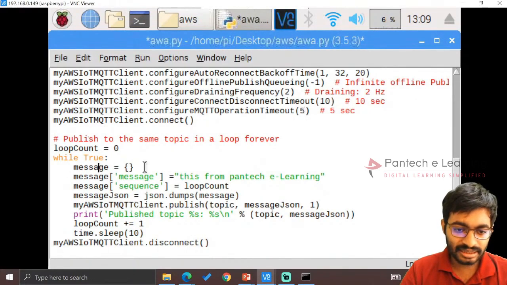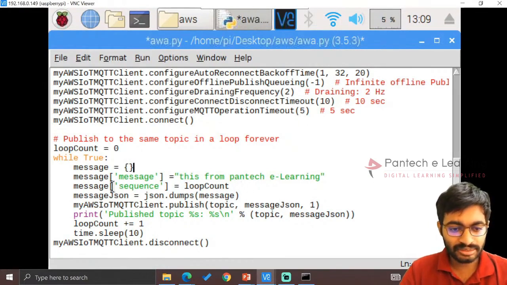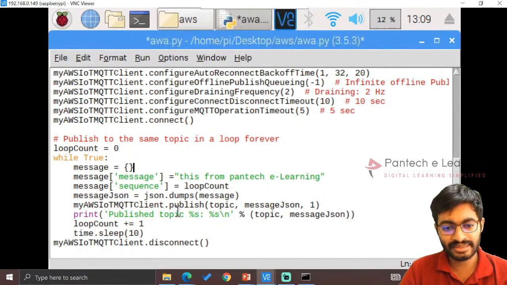Then the message is taken in the form of a string, and the sequence is the count of that particular message, how many times we are going to send it, so which position the message is at. So like that we can see it over here. Then comes message JSON equal to json.dumps, so the message is dumped in the form of a JSON format.